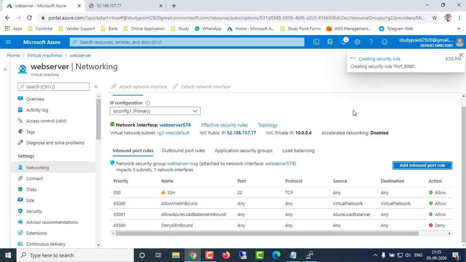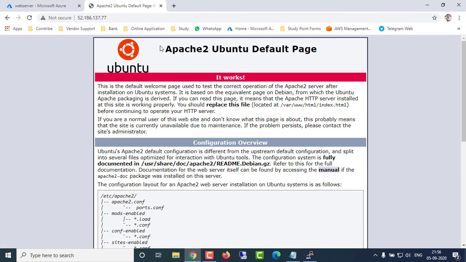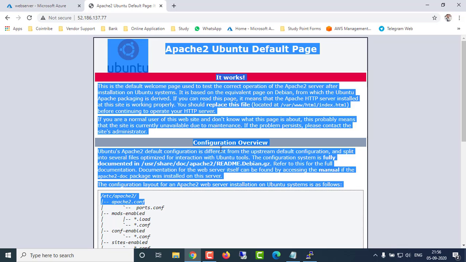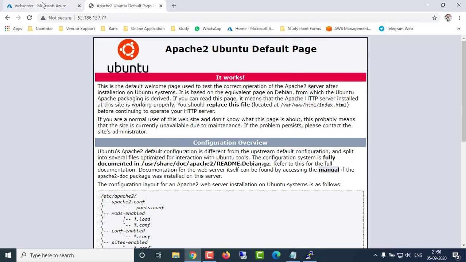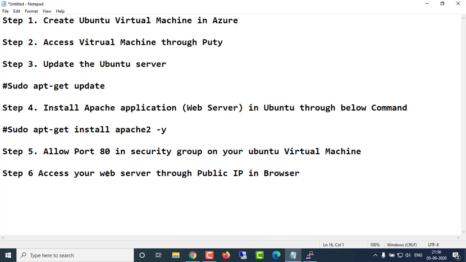It will take some time to get added to your virtual machine's security group. Once it is added, you can access the home page of your Apache server. Earlier it was not accessible, but after adding port 80, you can access it. If you want to customize this home page, you can go inside this directory and modify these files, and then it will be modified. I will show you how we can do that. So our web server is ready.